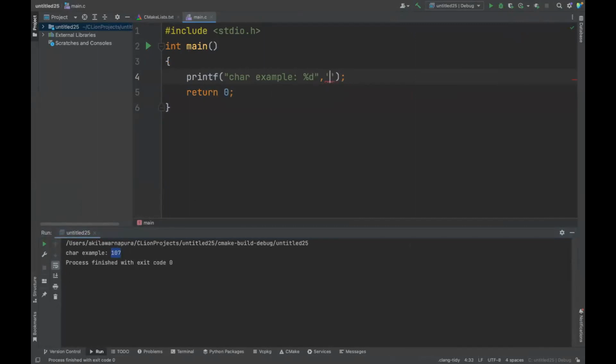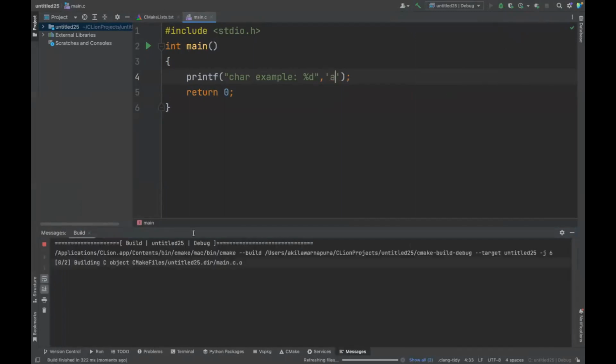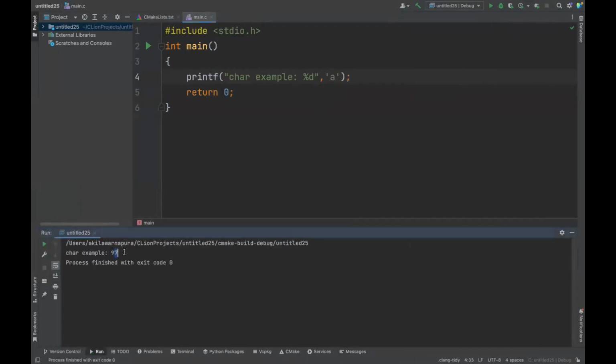Okay, let's say the A. You can see A is 97, then B should be 98. Likewise, it will give you the ASCII values for the characters. If you use percentage D, that character in decimal format will be printed. If you want to print it in the character format, you have to use percentage C. Then it can print the B.